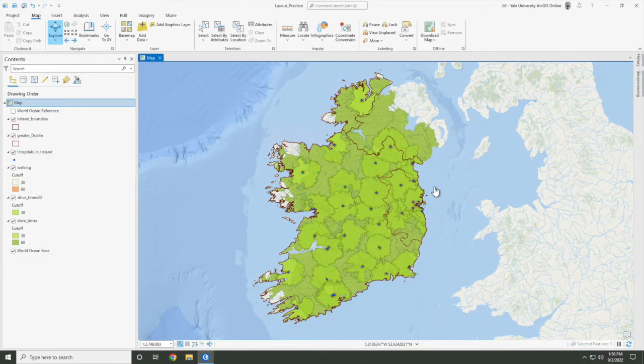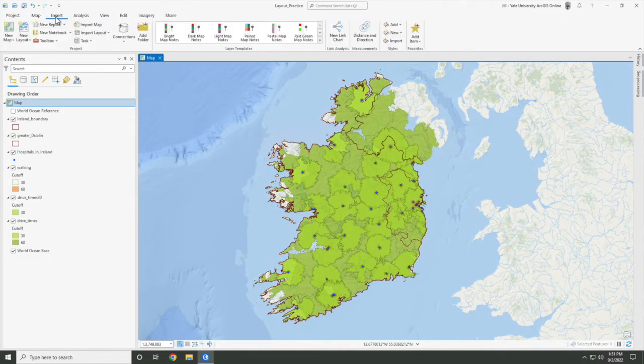Anyway, to do this, we need to create a new object called a layout. A layout is similar to a map, but whereas the map is the data analysis exploration environment, the layout is really for finished public communication. So let's create a layout. We're going to go to the Insert ribbon, and here next to New Map you'll see a choice called New Layout.